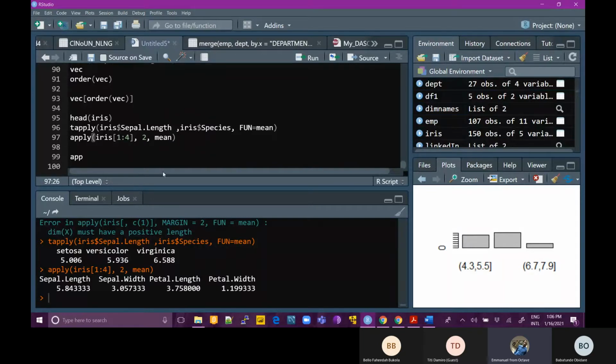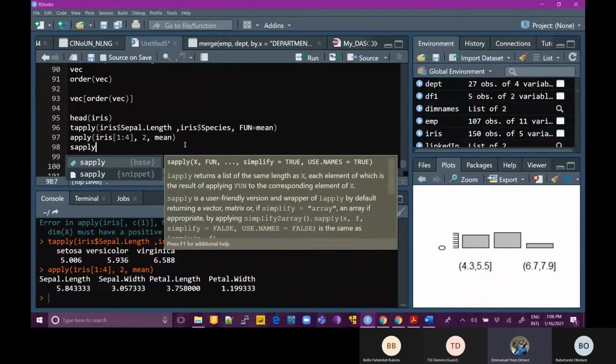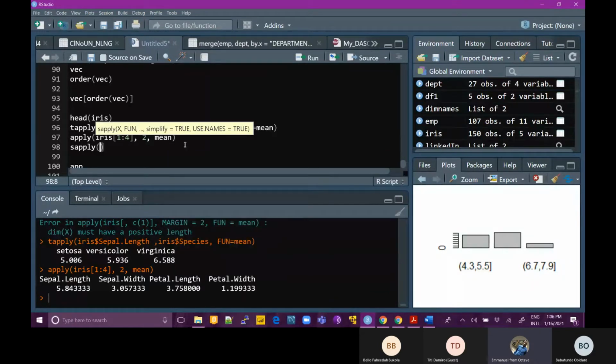Then you have the sapply, which gives you your results in a matrix format compared to lapply, which gives you results in a list format. So let's say I want to do iris. How should I relate it over now?